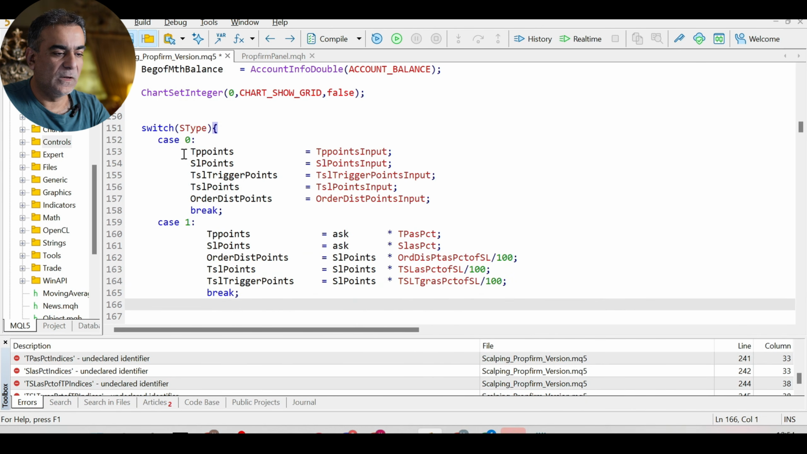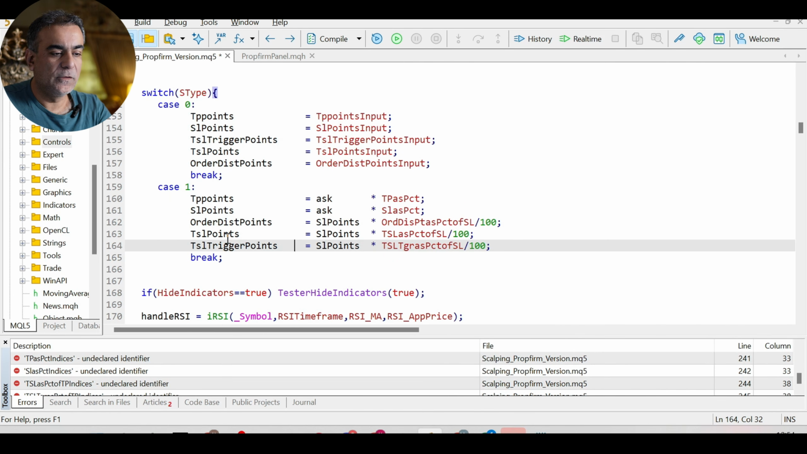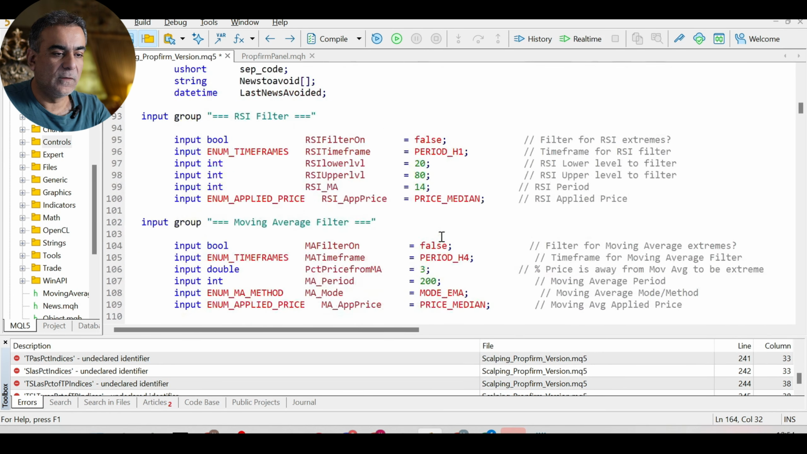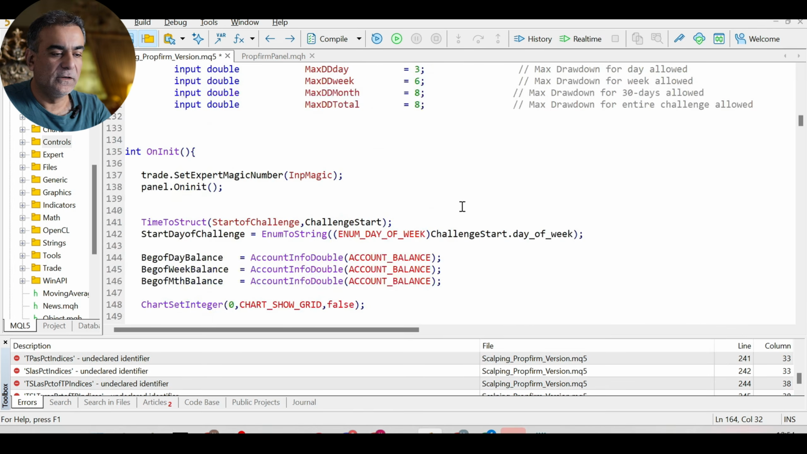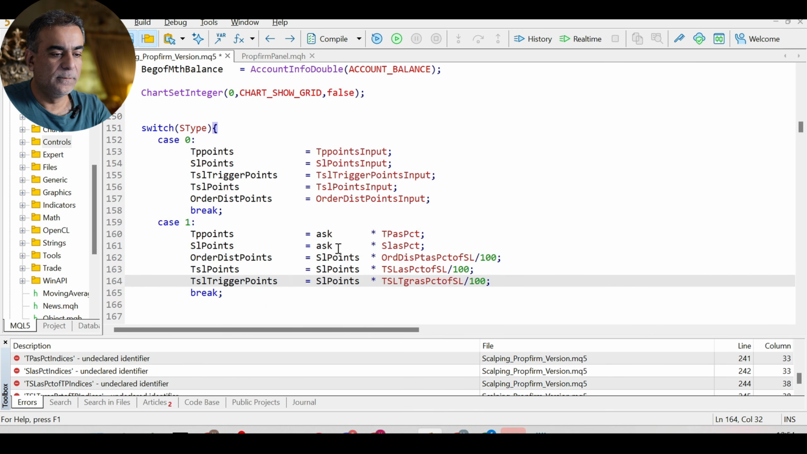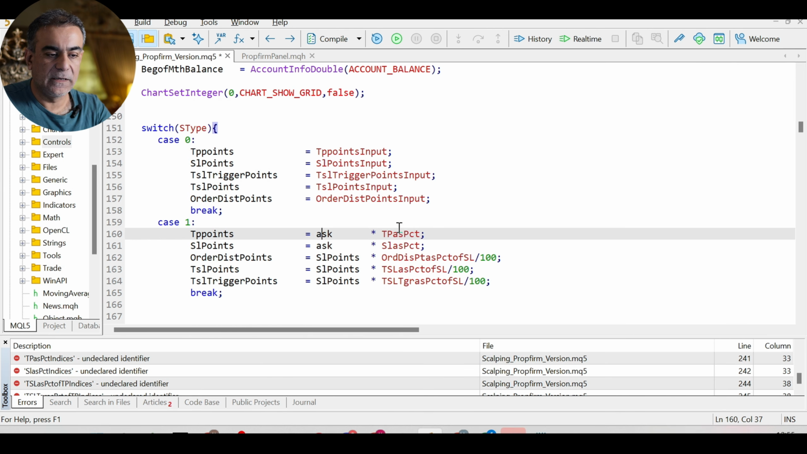But if it is case 1, then the TP points, SL point, and order distance point are now going to depend on the values provided in the percentage of price input. And here we're collecting the values as percentages, so we need to do the calculations. The first one, TP points, is going to be equal to whatever is the ask in the market times whatever is the TP as a percentage.